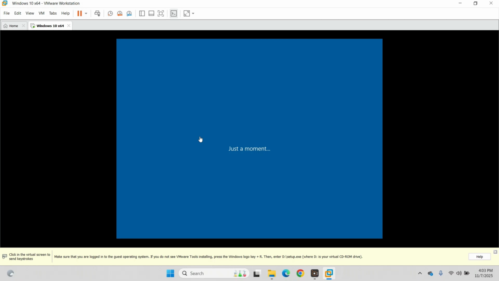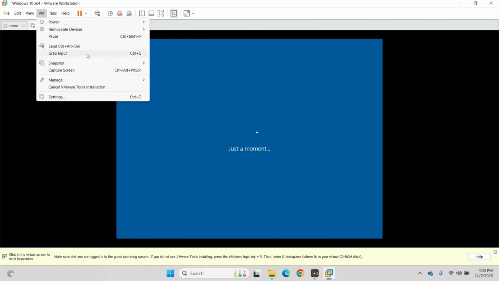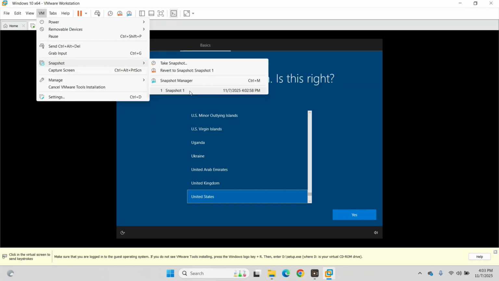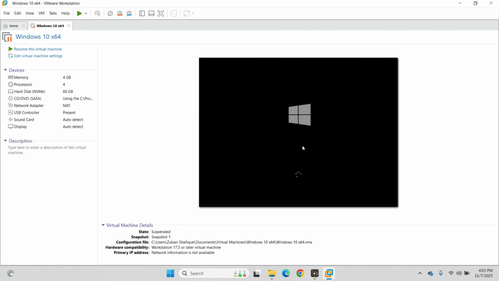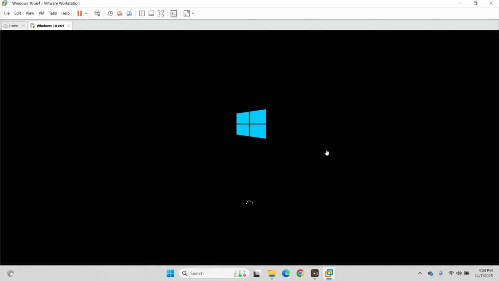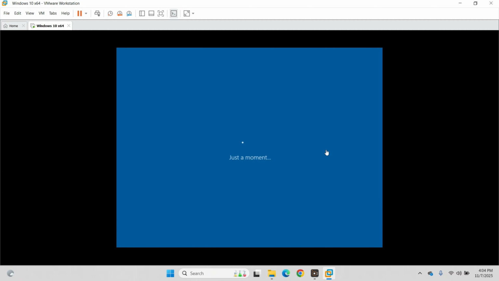Now let's see how we can revert a snapshot. Go to VM, go to snapshot, click the snapshot you took, click on it and click on yes. Use snapshots before big changes like updates or new software installation, but don't keep too many. They take disk space.